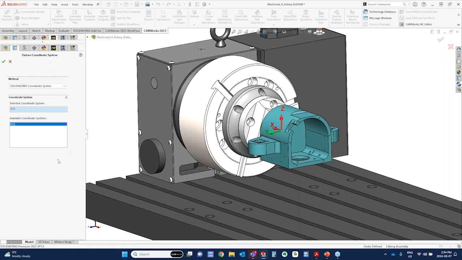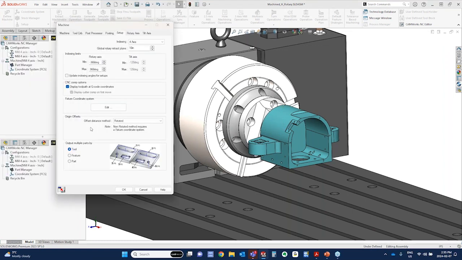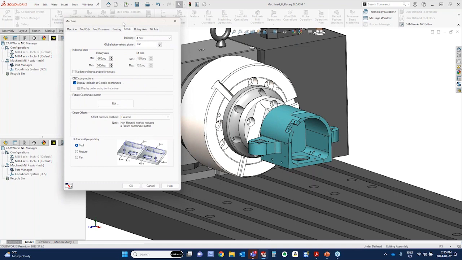So the available coordinate systems is just the one that I've got here. We'll go ahead and choose OK. And then you can see my fixture coordinate system now says edit instead of define, and that's been set up. You can also see beside coordinate system it says FCS in brackets, so I know that I've set that up correctly.